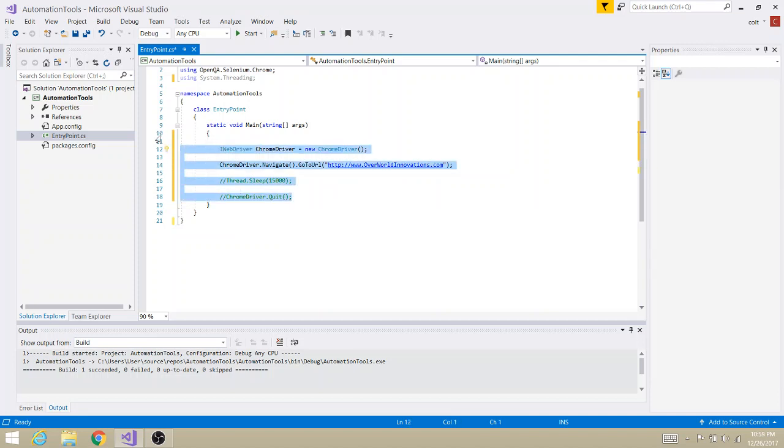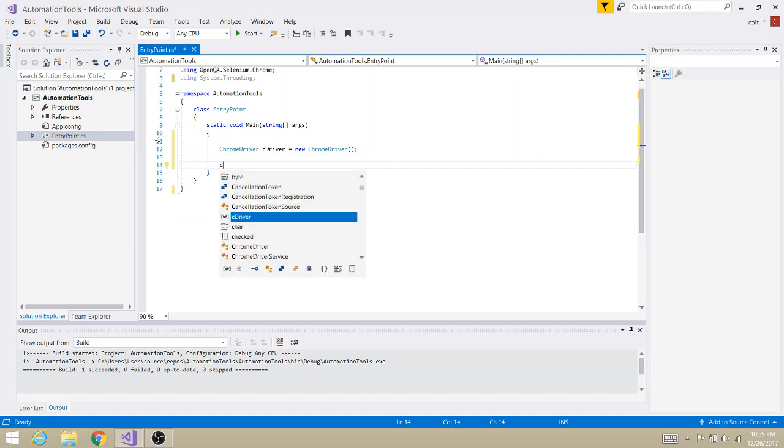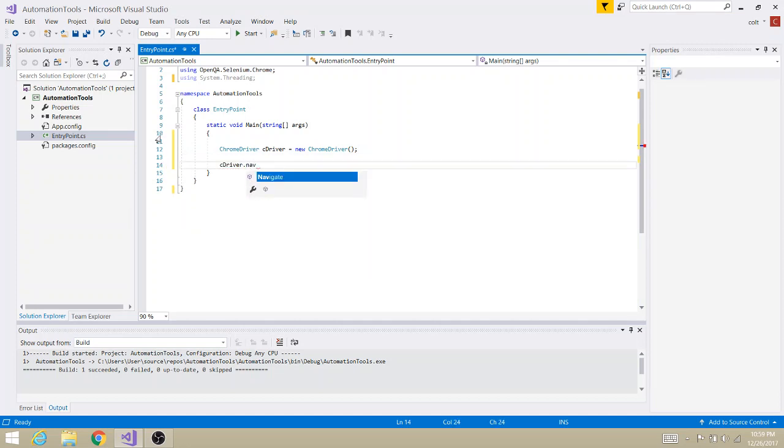Okay, just to start from scratch, let's erase all that and do it ourselves. It's good practice to not just follow along, but to actually do things multiple times. So we're going to do ChromeDriver. We're going to call it cDriver equals new ChromeDriver, because let's make a brand new instance of that object. And let's make it go somewhere. cDriver.Navigate().GoToUrl.